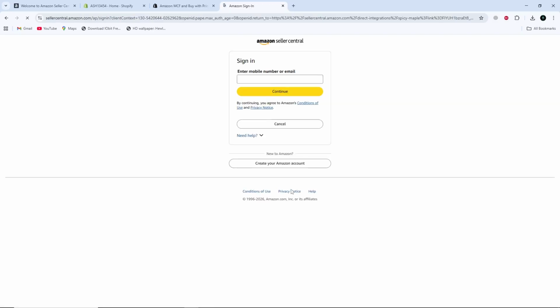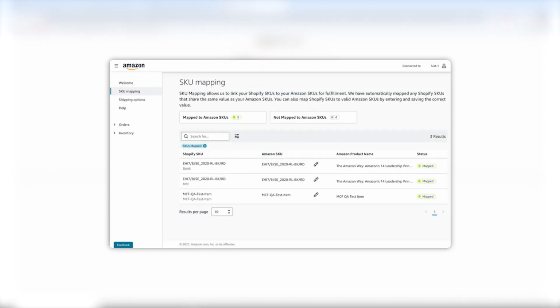Once the accounts are connected, sync your inventory and map your SKUs. Make sure the product SKUs in Shopify match the SKUs in Amazon FBA. This is very important because mismatched SKUs can cause fulfillment errors.